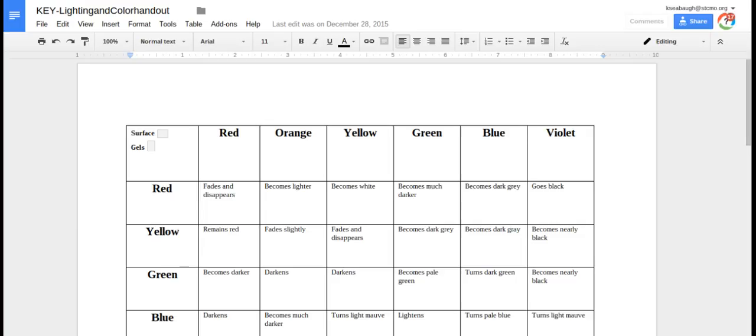Going to talk about lights and sound. But first, the one thing we're going to do is I want you to go onto Canvas and look at this lighting and color handout because this is going to be essential when designing lights. So you need to know what colors look what on what color paint.